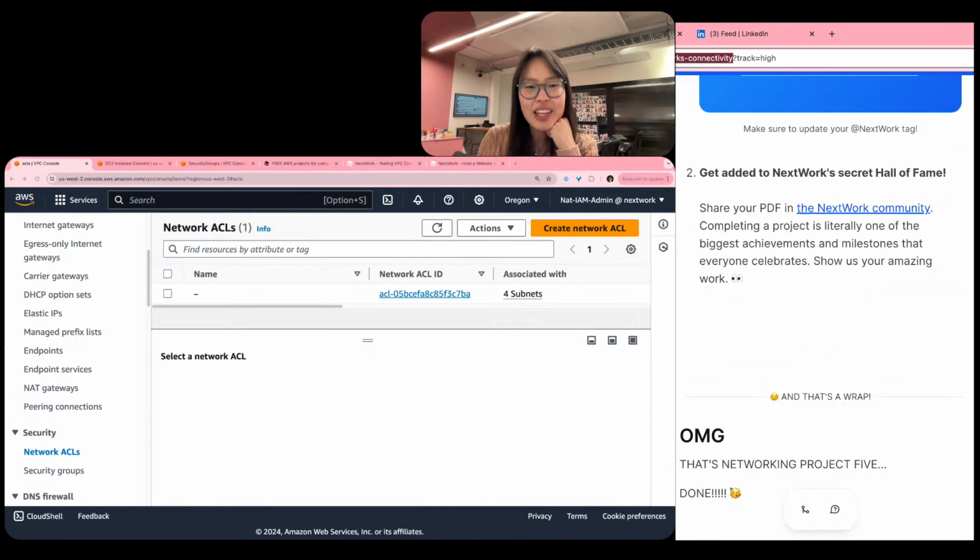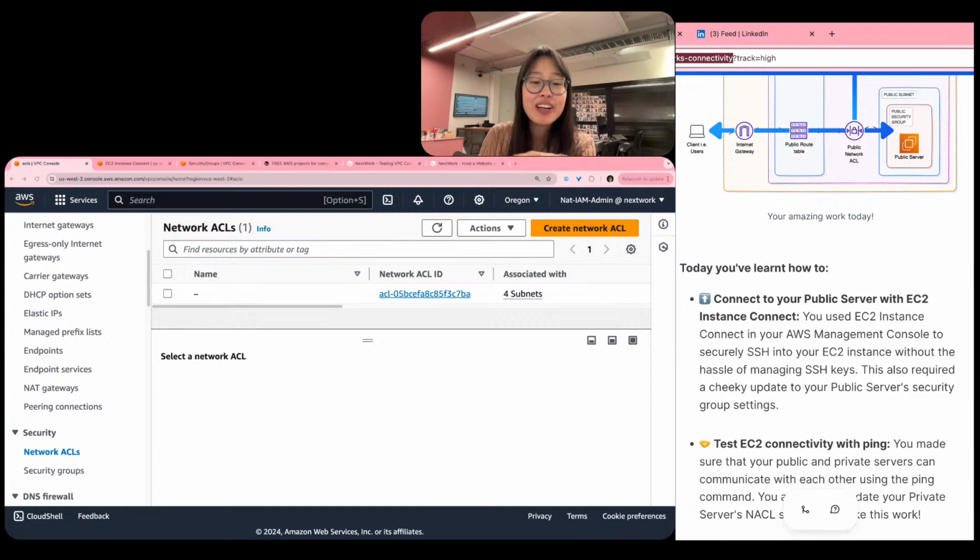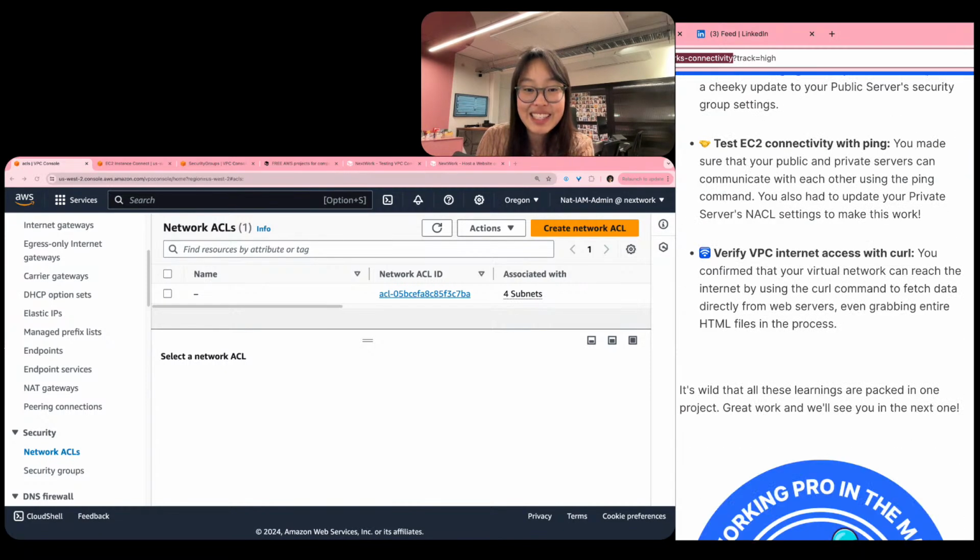And I think we're ready to wrap up. Networking Project 5 is done. Today you've learned how to connect to your public server using EC2 Instance Connect. You've learned how to test the connectivity between two servers using ping. You've also learned how to test a connection from your public server all the way to the internet using curl. So those were 3 amazing connections, and you did that. We did that together. That was a lot of fun.